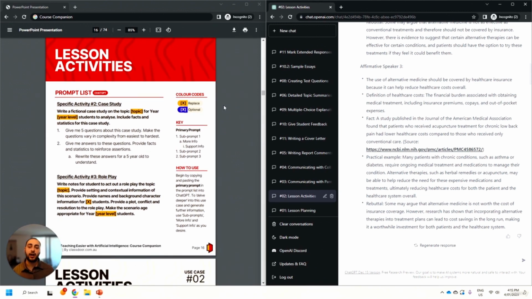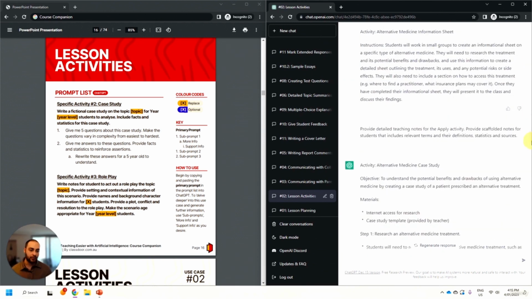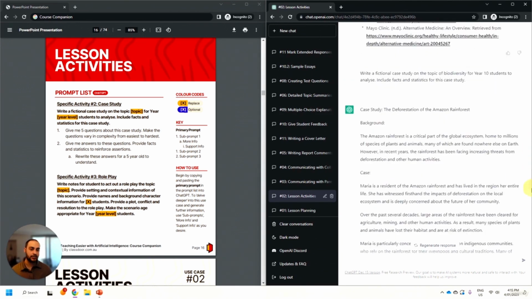So another really great way to access some of those higher order thinking level questions. And here on the right hand side in my historic ChatGPT log, we've got a fictional case study. I've picked the topic of biodiversity for year 10 students to analyze, and I've included facts and stats to add to the case study. So once again, I've just copied the primary prompt, changed the information to suit my needs, and I've put it into ChatGPT.